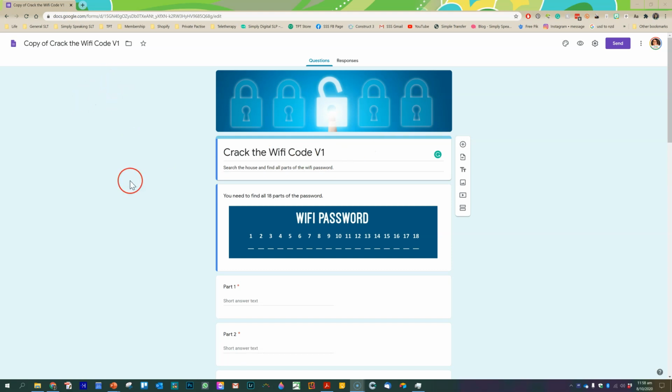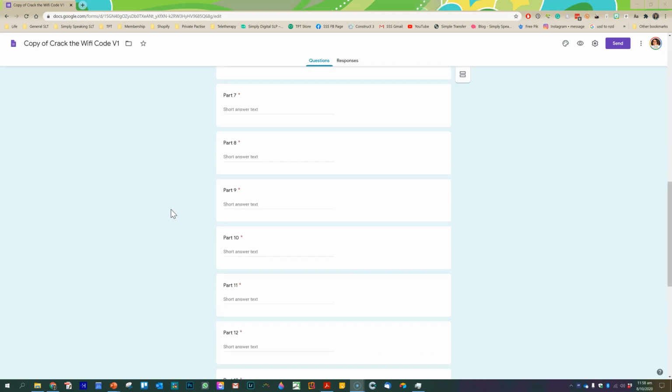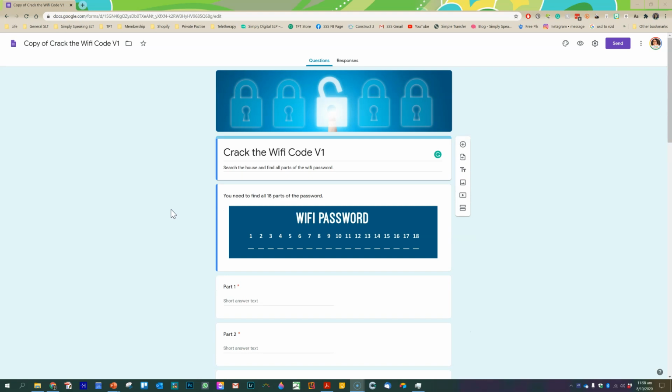All right, that's the only way that they look different, the forms. Okay, so it says here, search the house to find all parts of the Wi-Fi password. Now, because you have a copy of this, if you want to just play as it is, you can add the link to this form to the game so you don't have to come do this again. But before I show you how to do that, I just want to point some things out.